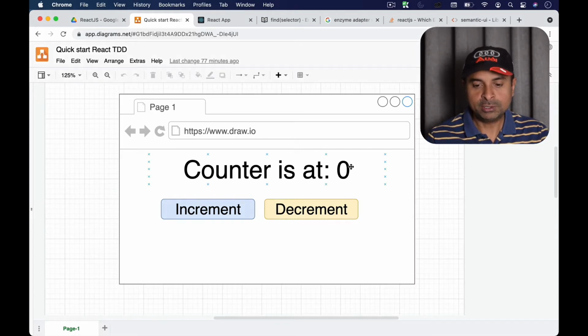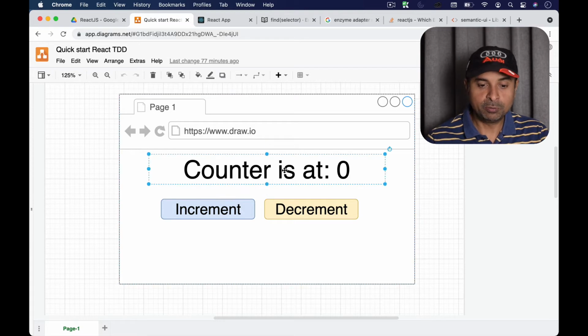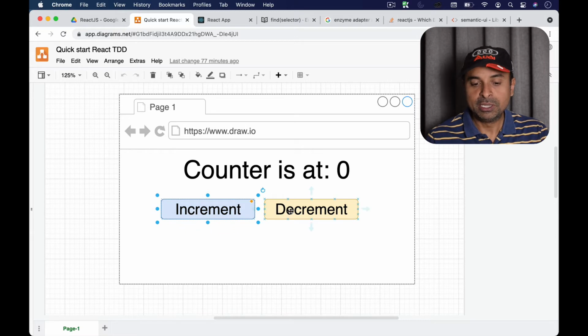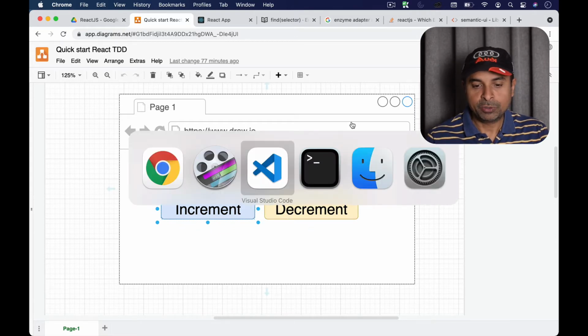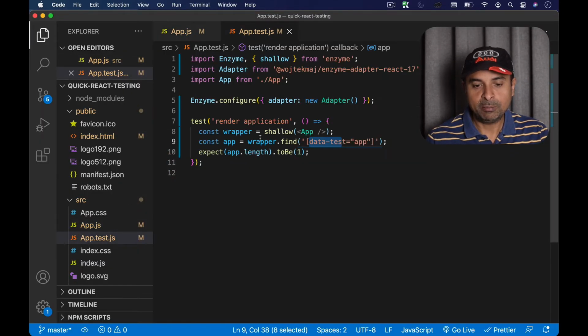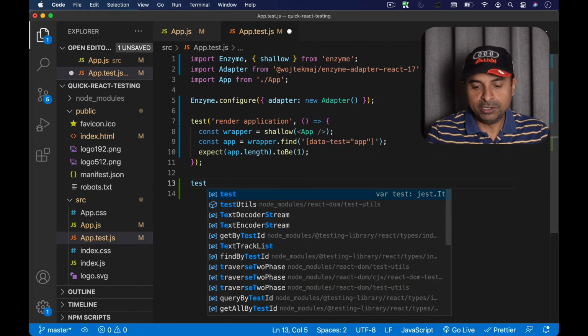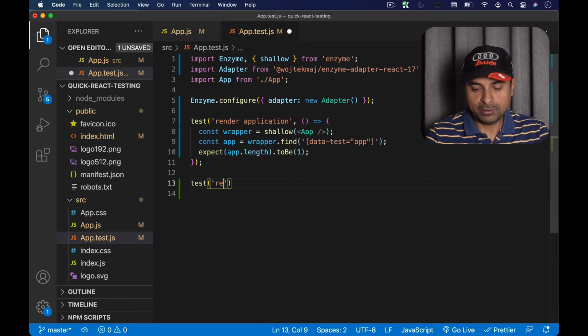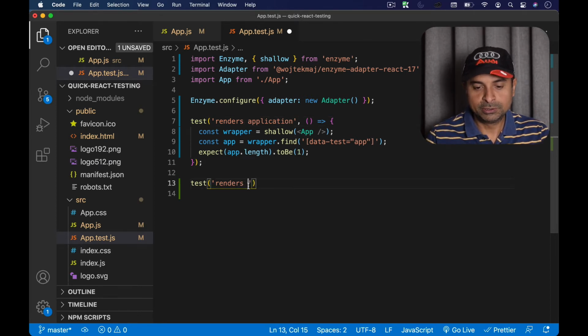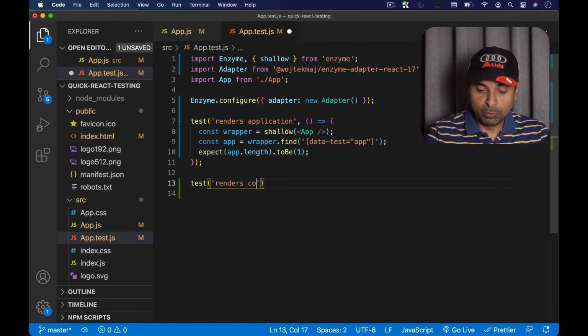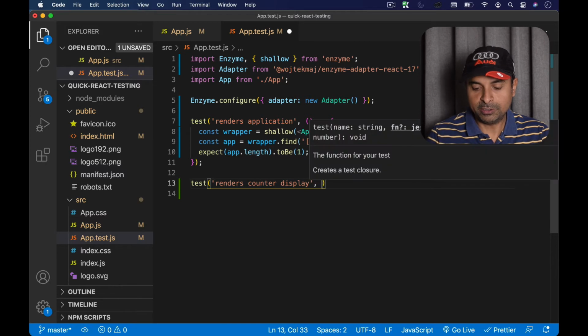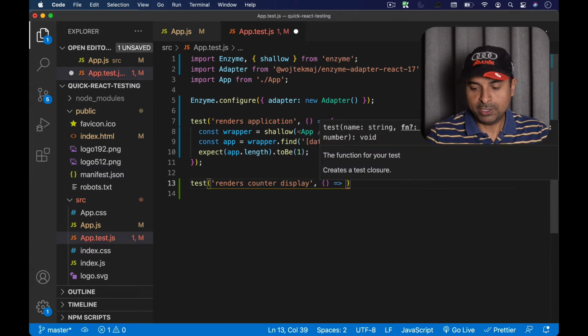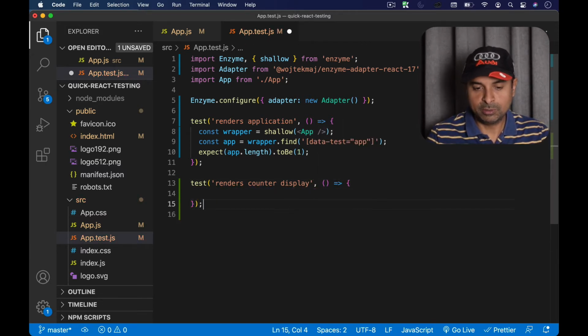Okay, so first we'll start with this component. So we'll check whether the counter is rendered or not. Then we will check for the button, increment button and decrement button. So I'm going to quickly go back to my app.test and I'm going to write a new render test where I'm going to check renders. Here I'm going to put as renders the counter display basically. So I'm just going to check whether the counter display has been rendered. And obviously we are going to write a function, put semicolon.